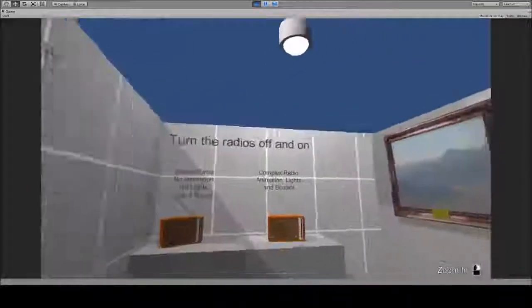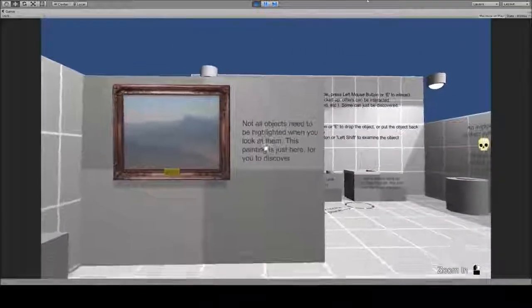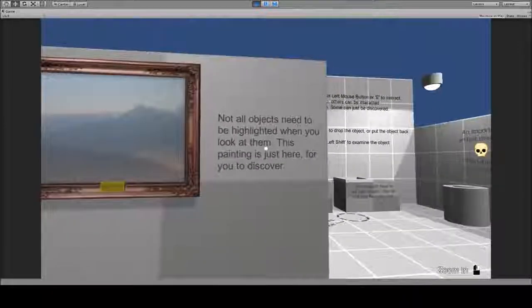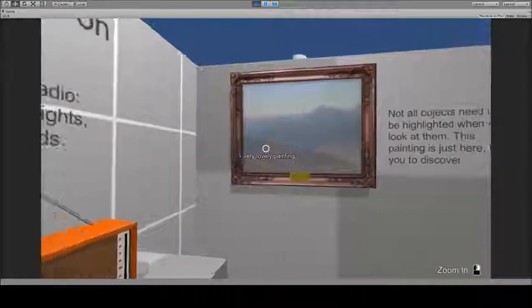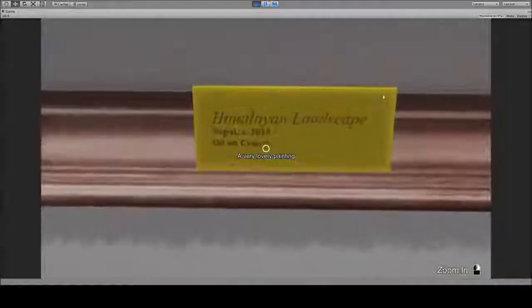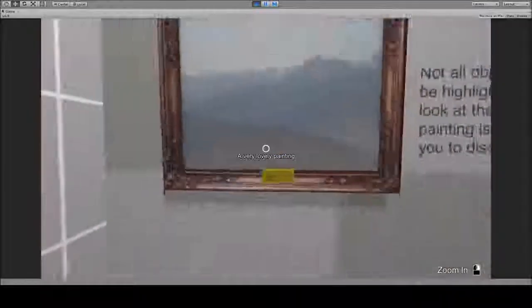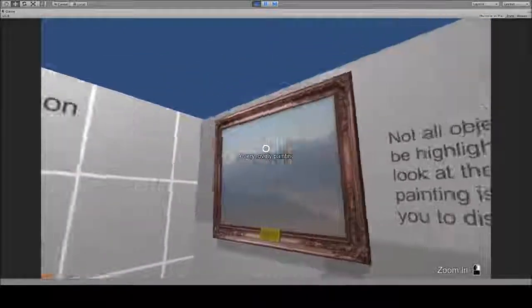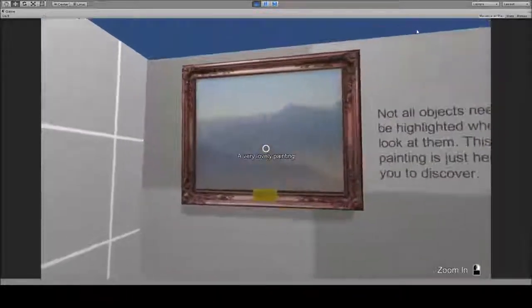The next type I want to talk about is the static type. You can see here it says not all objects need to be highlighted, and they're just here for us to look at. So this is a very lovely painting apparently. I can look at it and see, okay, it's the picture of Nepal in 2014, that's kind of neat. And it's just a thing in the world that I get some text about.